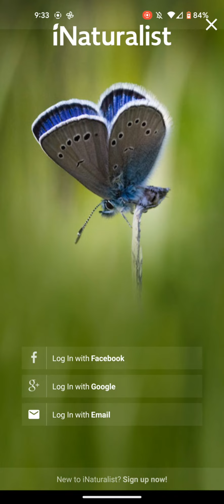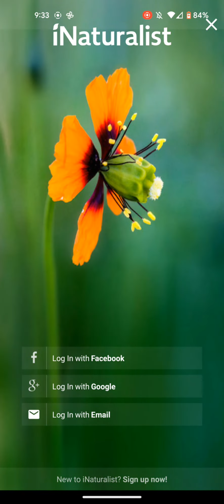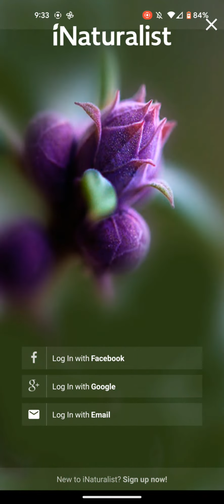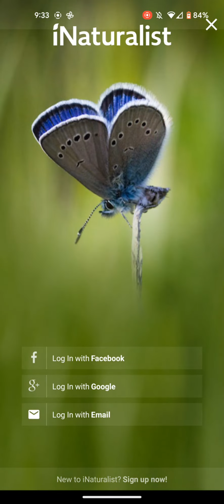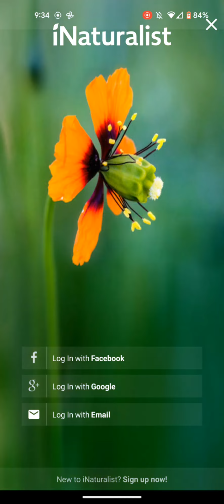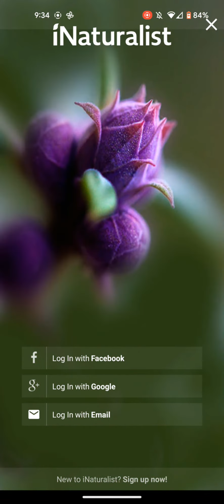So today I'm going to show you how to sign up for an iNaturalist account and also how to join the Lizards on the Loose 2022 project using an Android phone. Once you download the iNaturalist app, which is available at the Google Play Store if you're on Android, or in the App Store if you're on Apple, it gives you the option to log in with Facebook or log in with Google profiles, or you can log in with your email. That's if you already have an account.